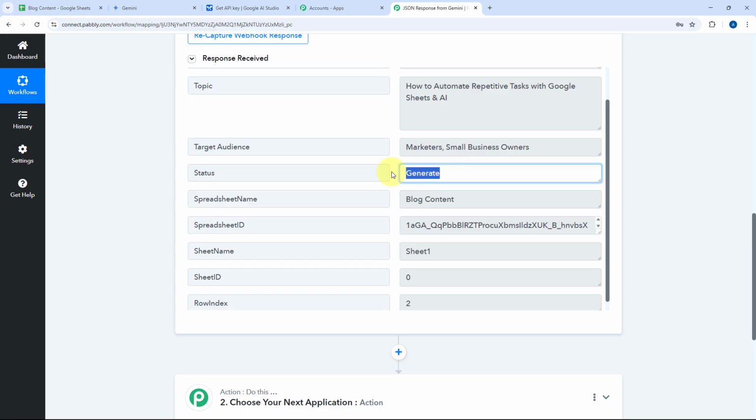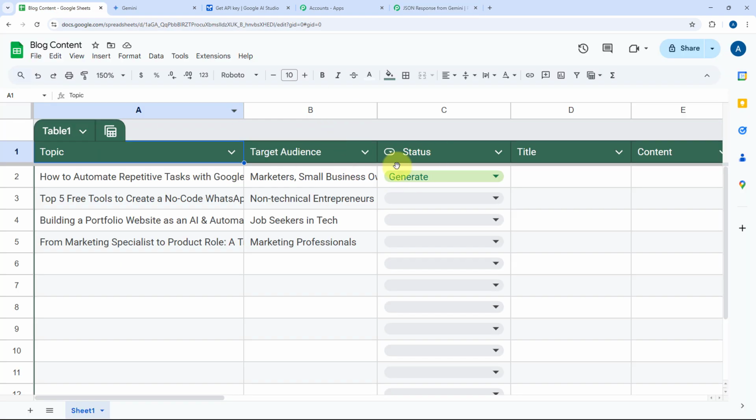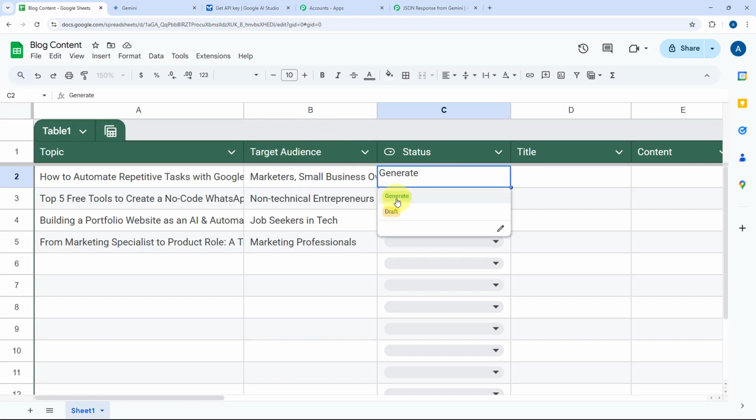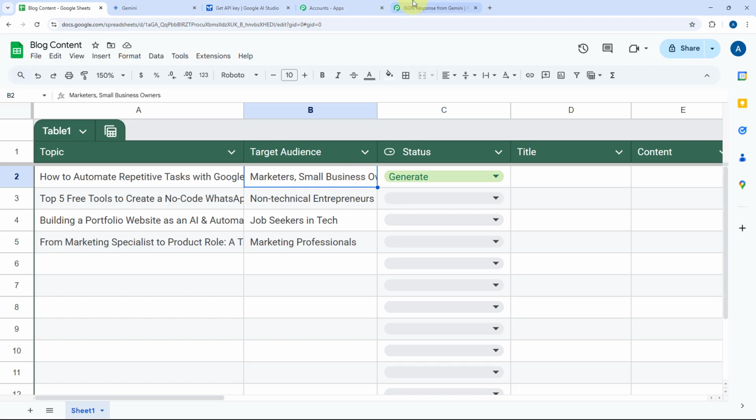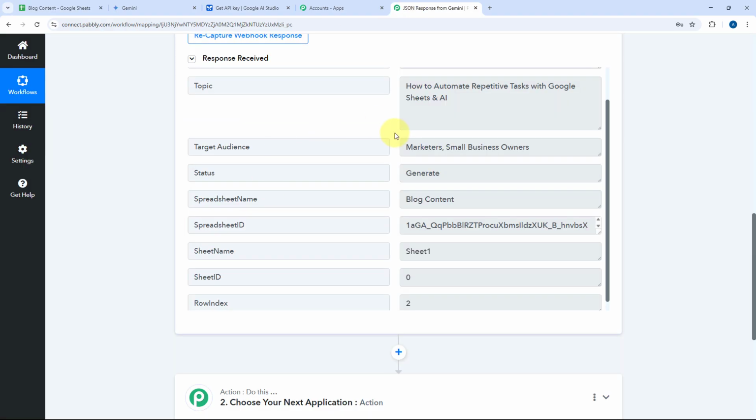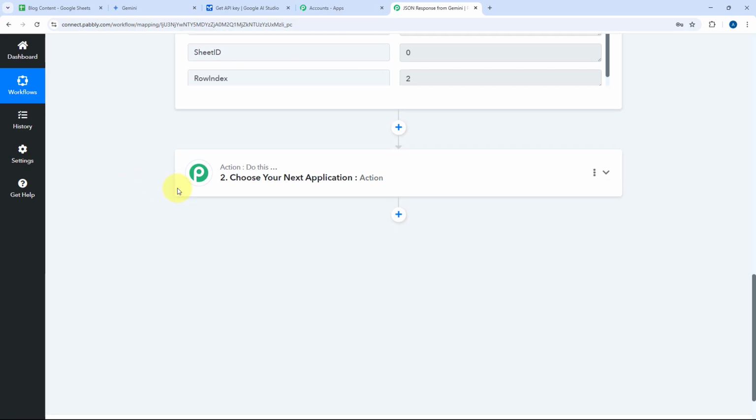Now, after getting this, we want to ensure that if the status of this topic is generate, only in that case we want to generate the content using Google Gemini. So here in status, we had two options, generate and draft. We are going to set up a filter condition in our automation workflow in this AI agent that if we get the response of status as generate, only then this data will be sent to Google Gemini, and using Google Gemini, we can generate the content.